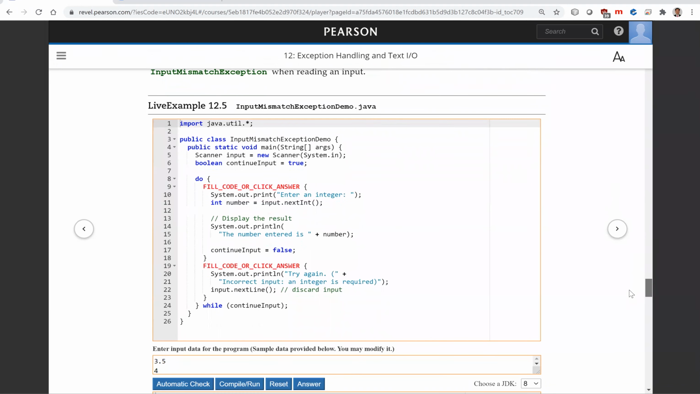All right, so let's look at another example. It is right here, writing this code. We're going to have this input and continue input until the input is correct. So we're going to put this into a try-catch block. Try, catch. And now we're going to catch this exception. It is the input mismatch exception.